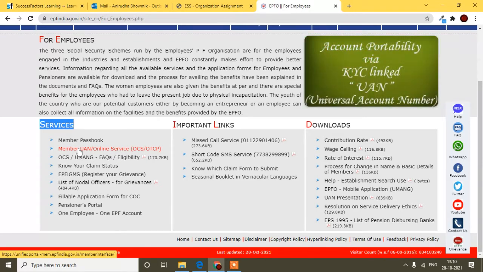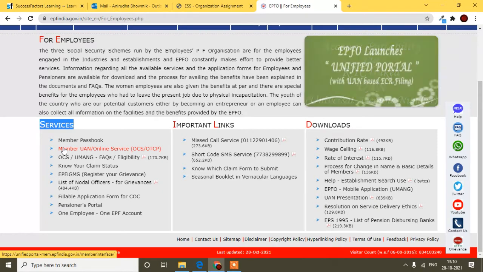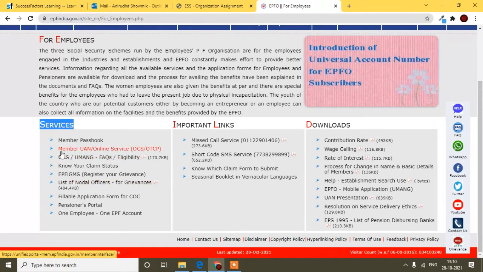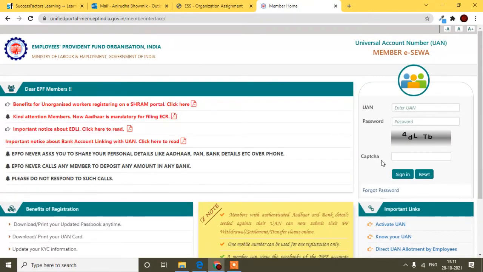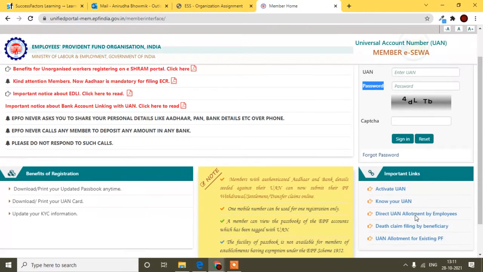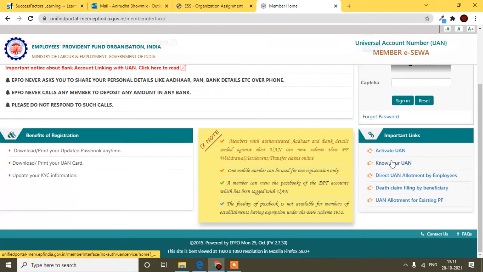Again I'm saying, sometimes this option is in a different position, and after updating the site maybe you will get this option at the last. That's why you have to remember the option is Member UAN slash Online Service. I will click this option, and after that here you can see on the right side UAN password. If you don't know your UAN number, what you will do is scroll down, and here you can see Know Your UAN Number.